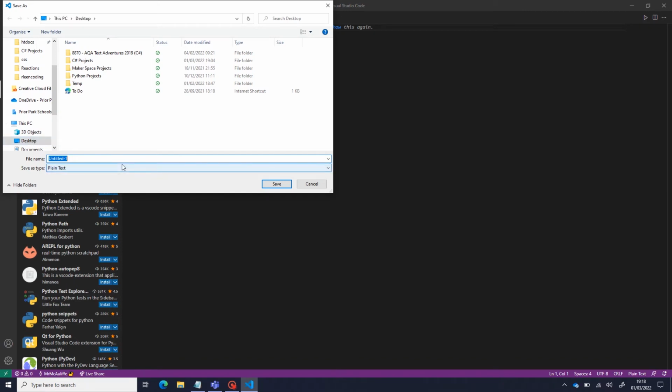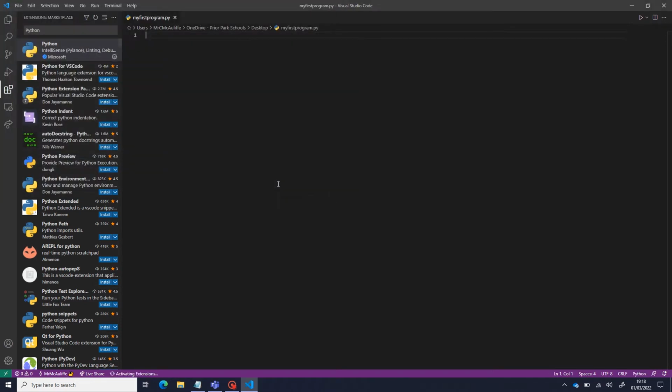I'm going to give it a name. Let's call this My First Program. Now to save it as a Python file, we're going to add a .py at the end of our name. You must have a .py for it to be recognized as a Python file. Hit save when you've finished that. You'll know you've done it correctly because the tab name looks like a Python icon, and you'll see that over here as well. Let's start coding.